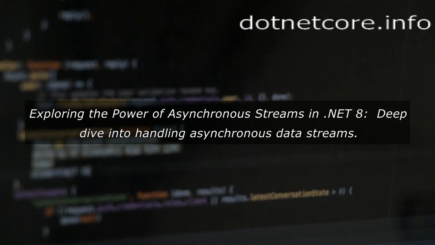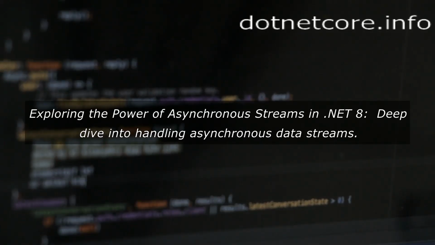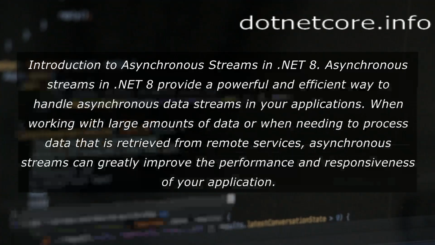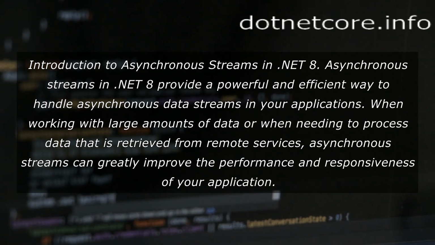Exploring the power of asynchronous streams in .NET 8. A deep dive into handling asynchronous data streams. Introduction to asynchronous streams in .NET 8.